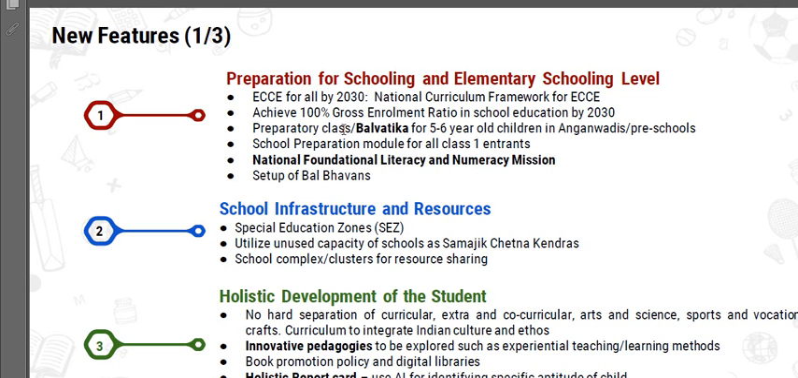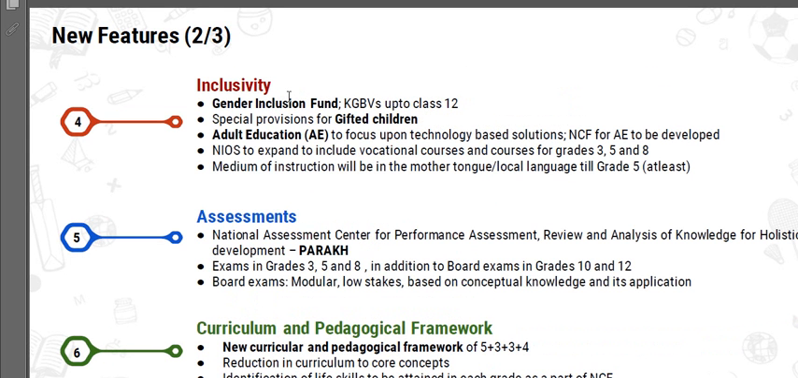National Foundational Literacy and Numeracy Mission. School infrastructure and resources. Then holistic development of students. Inclusion: Gender Inclusion Fund, adult education, gifts for gifted children. Then assessment. We can see a prominent point about PARAKH, National Assessment Center for Performance Assessment, Review, and Analysis of Knowledge for Holistic Development. Board exam models: low stakes, based on conceptual knowledge and its application.